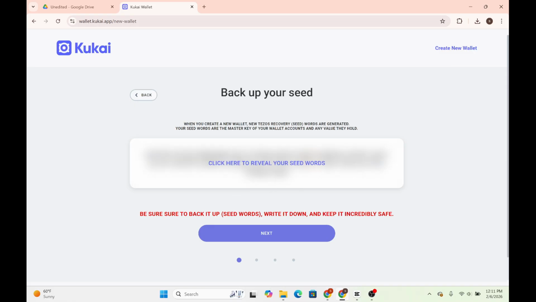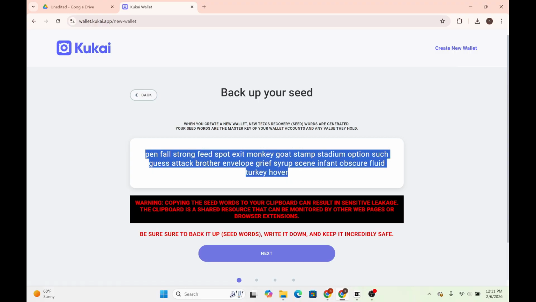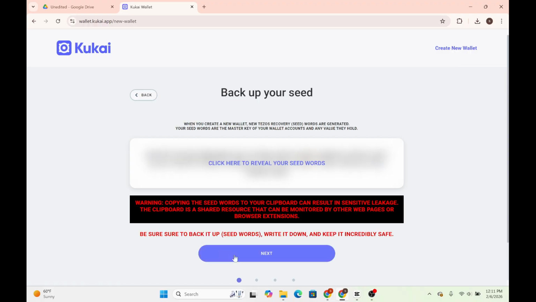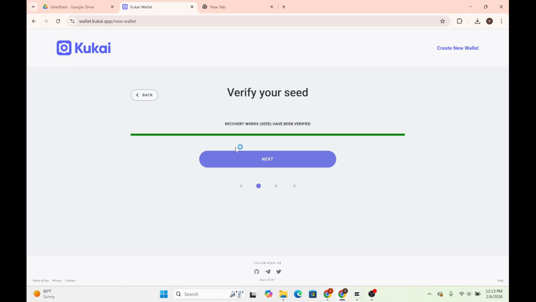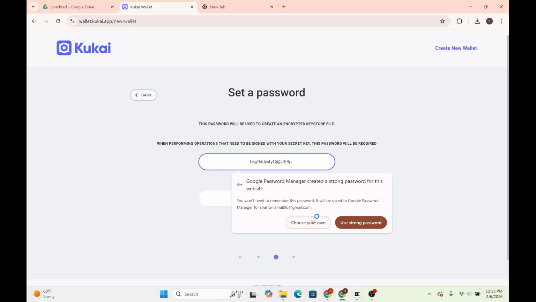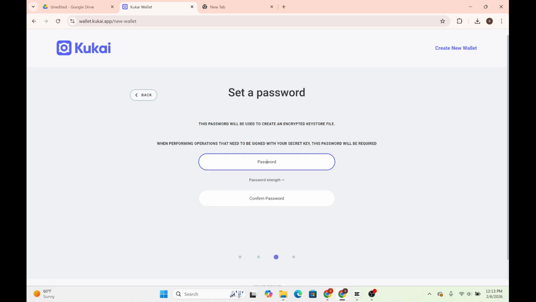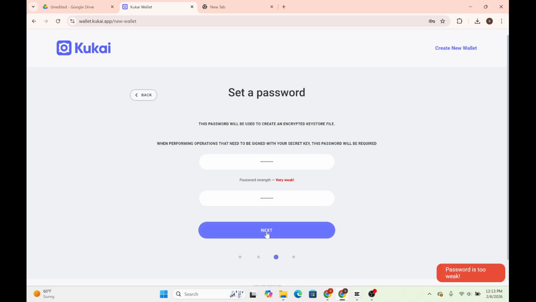When you click here to reveal your seed words, what you can do is simply copy to this clipboard, and after that, select next. Over here, simply type down the first word, so you verify your seed. Select this next over here. You can also type down your password and confirm your password if you want to choose your own password here. After that, you can select next, and that is it.